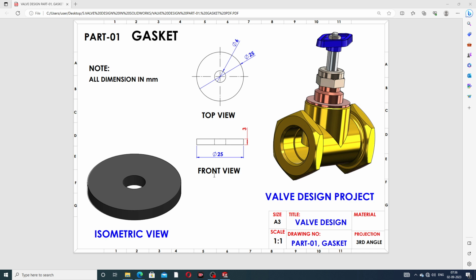Guys, this is a front view, this is a top view, and this is an isometric view. The first part is this gasket, which is used inside, and we will see how this gasket is designed easily and clearly. All dimensions are in millimeters.